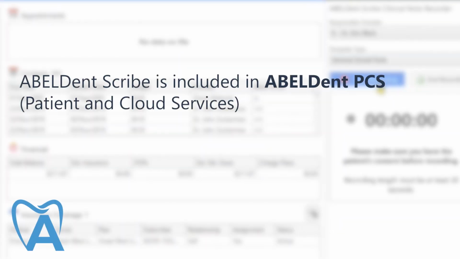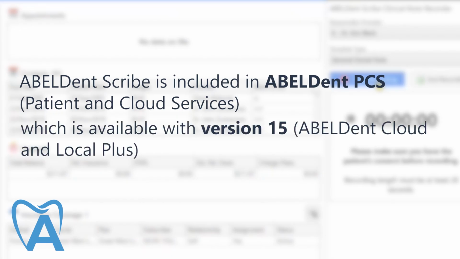ABELDent Scribe is included in ABELDent PCS, Patient and Cloud Services, which is available with version 15, also known as ABELDent Cloud and Local Plus.